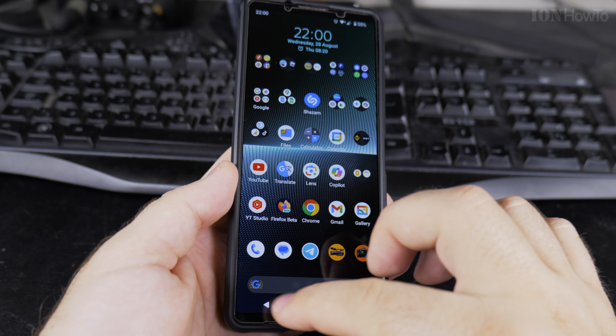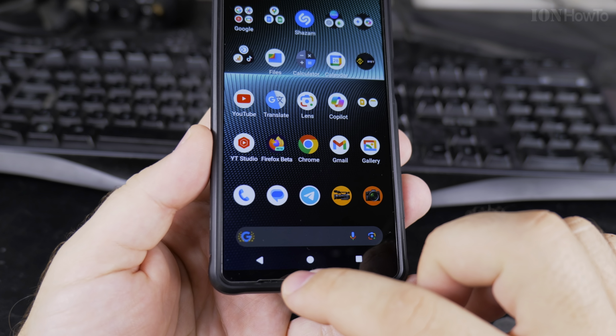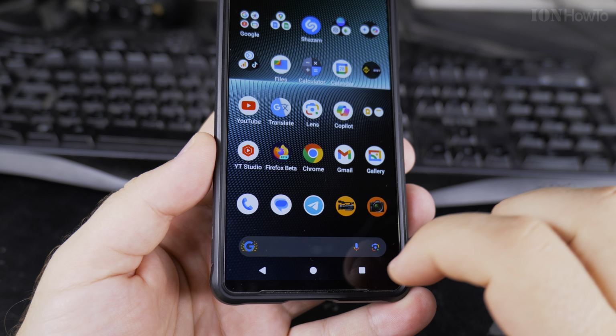And yeah, these are the menu buttons, how they work. They are very important, very useful.